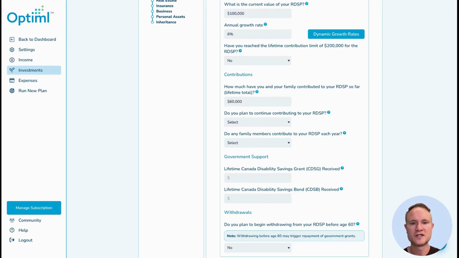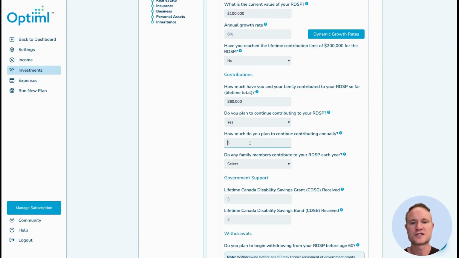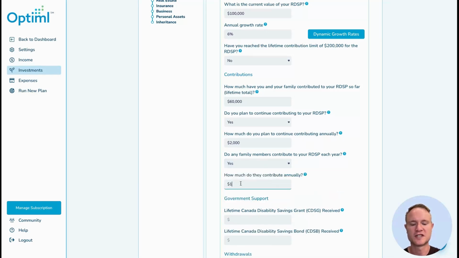If you do plan to continue contributing to your RDSP, select Yes, and input how much you personally plan to invest into your RDSP on an annual basis. If you have any family members that contribute to your RDSP, you can also indicate Yes, and how much they contribute each year.